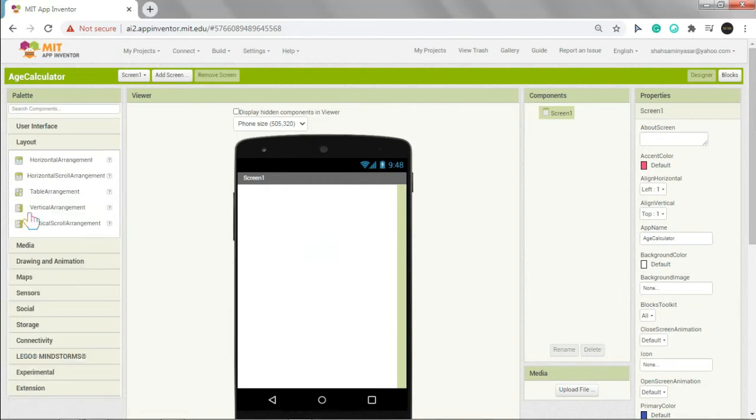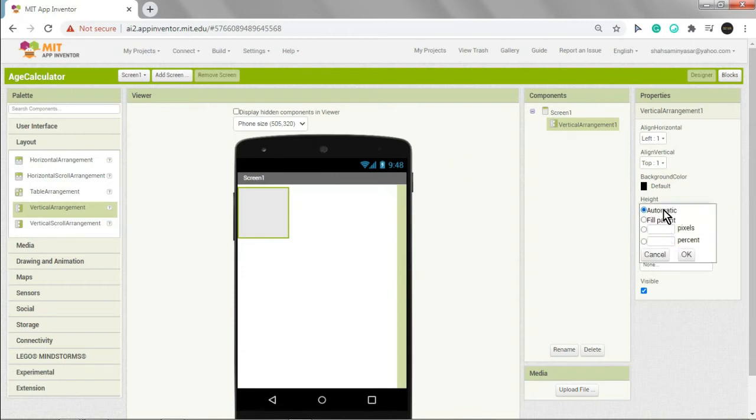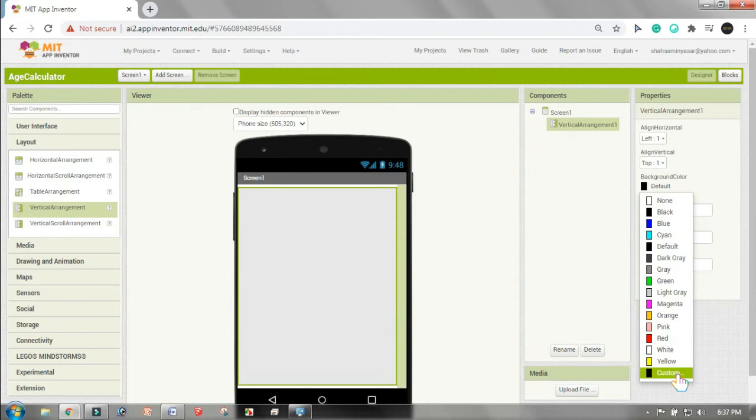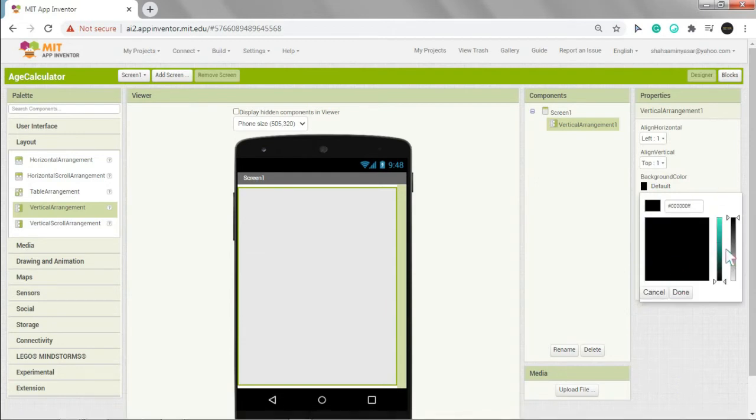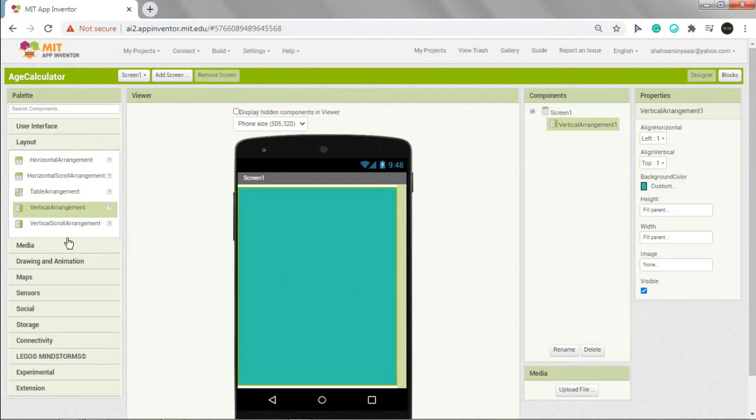For that, first go to layout and set a vertical arrangement, then set its height to fill parent, and also the width to fill parent. Now if you want, you can set the background color. So I am setting the background color to something like this.